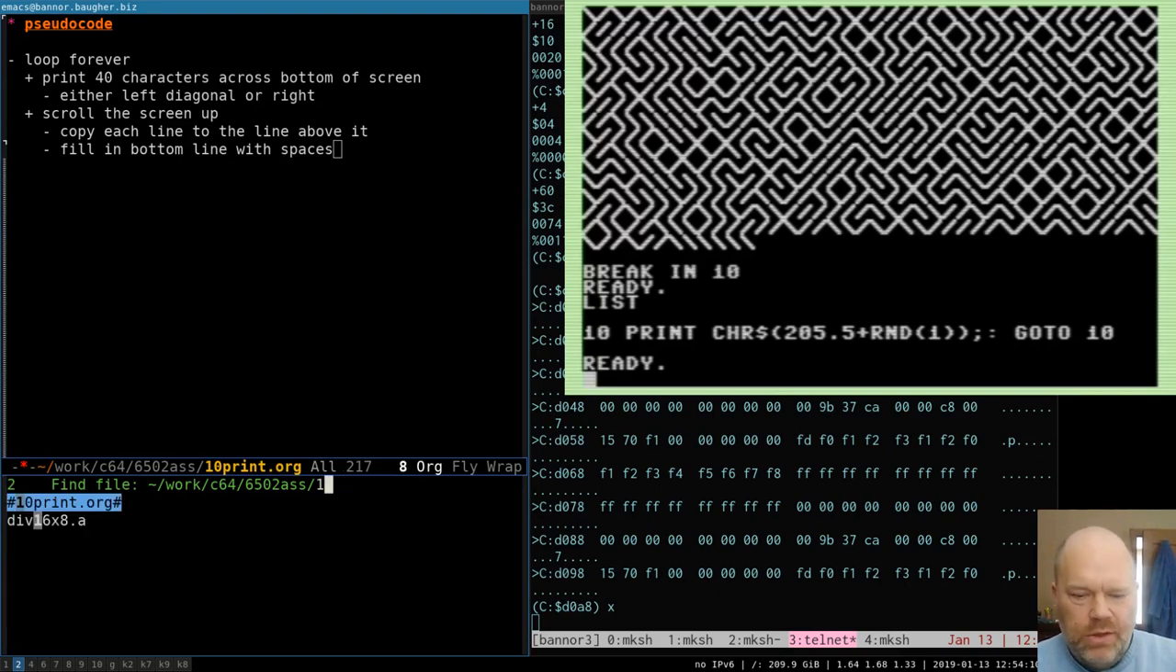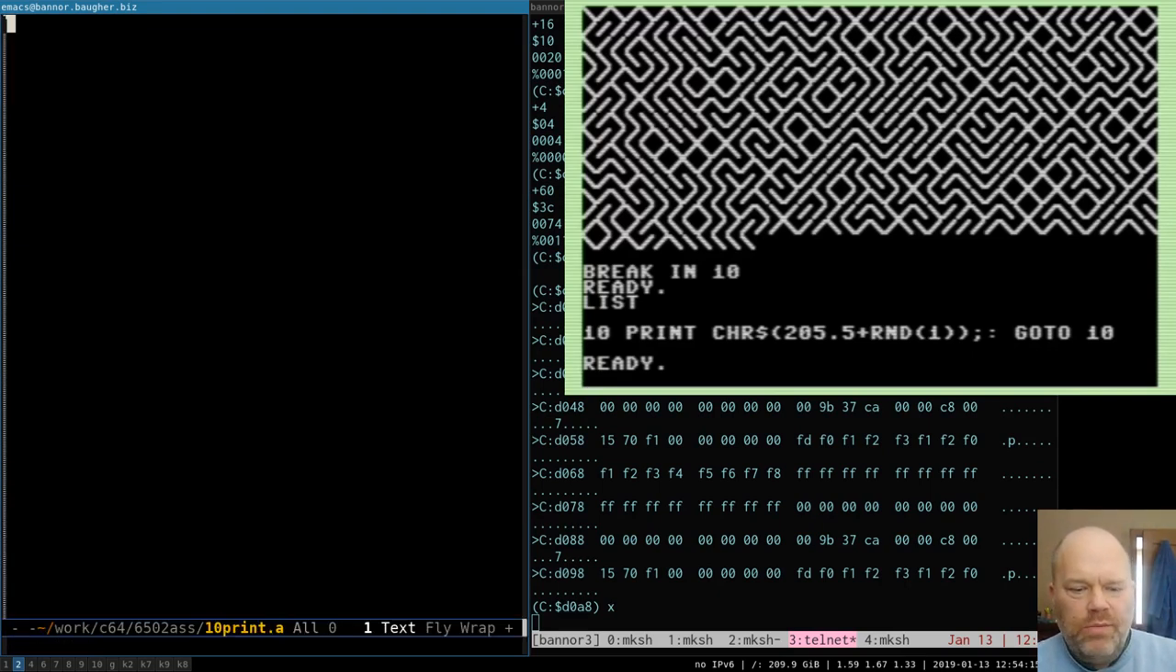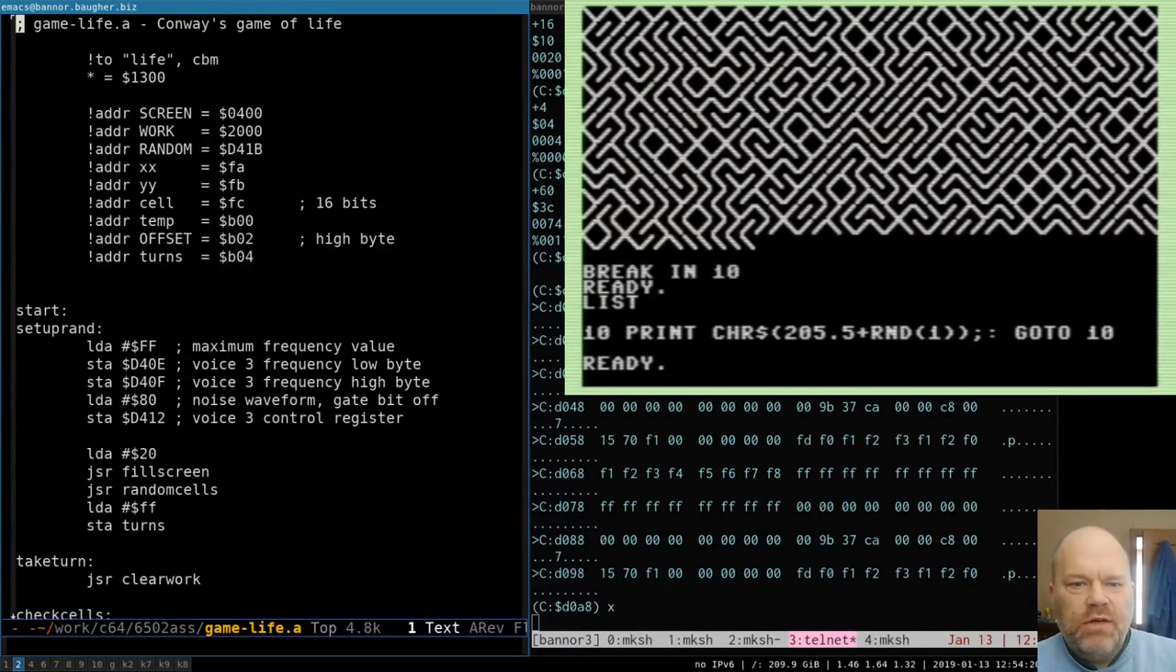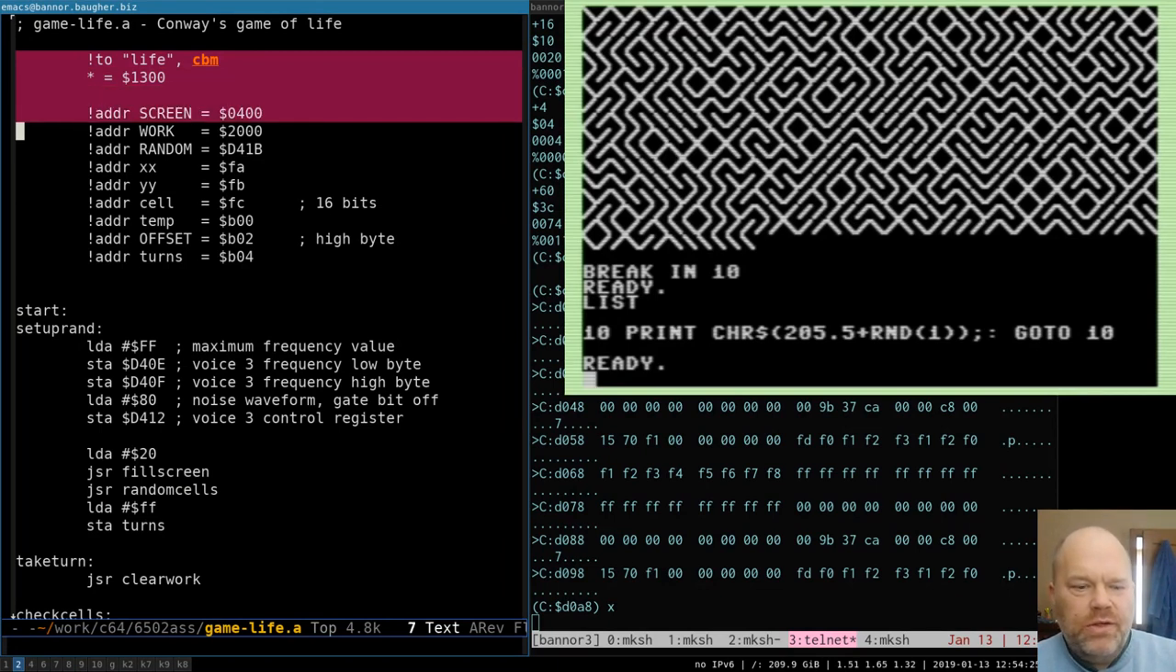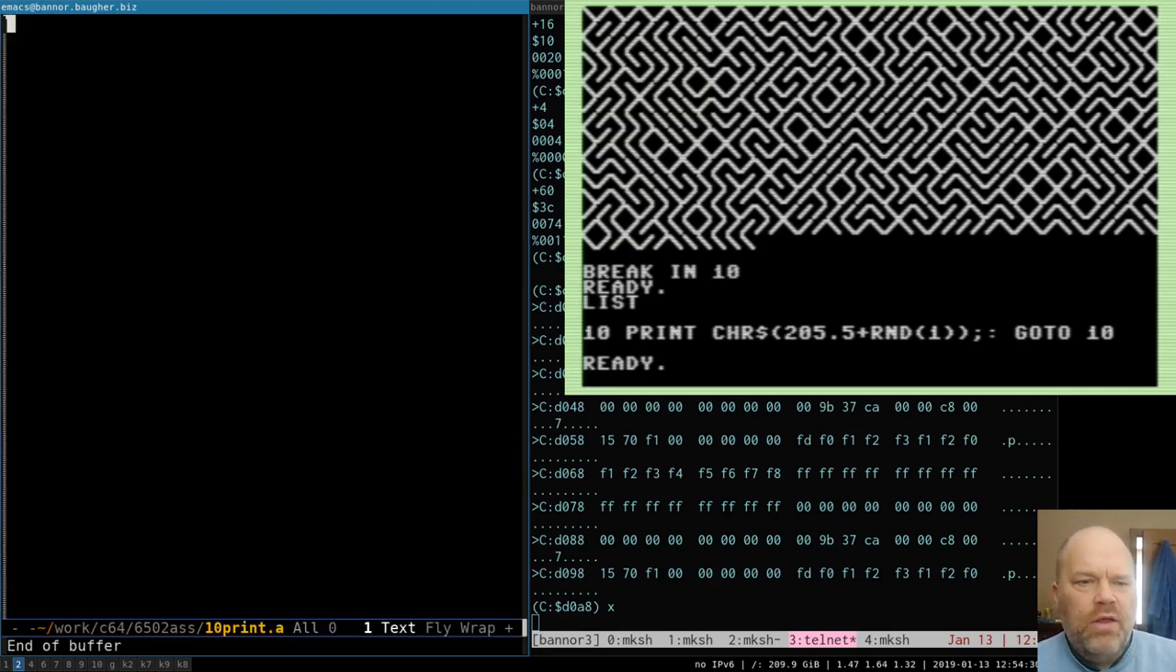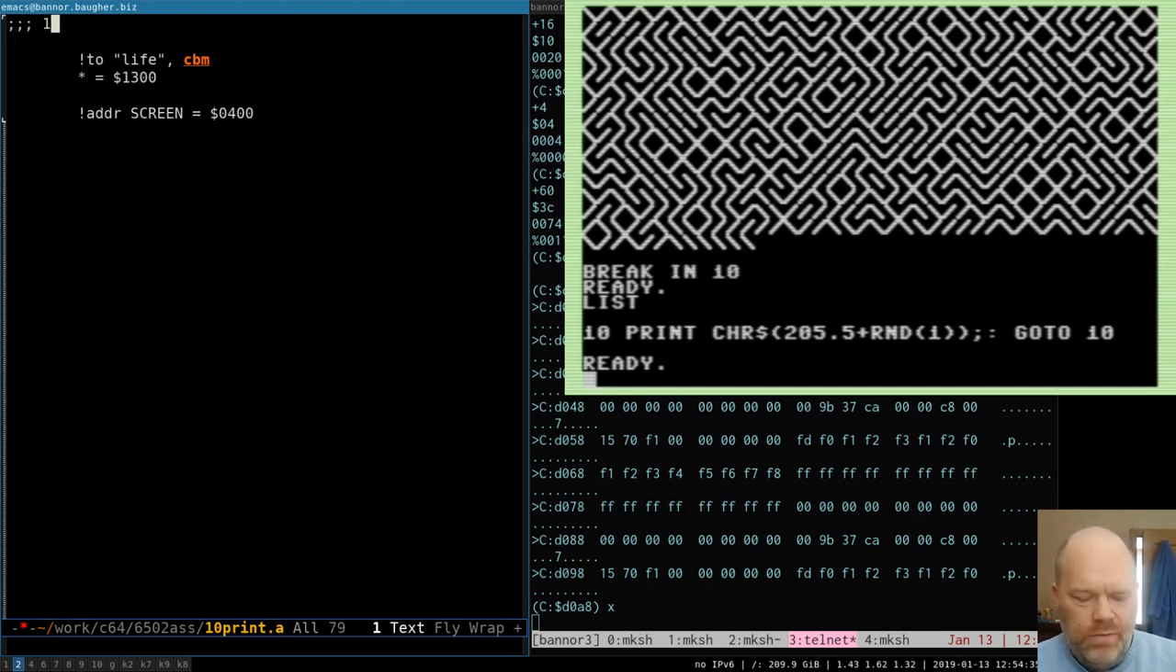All right. So now let's start an assembly file, and I'm going to grab some stuff out of our other one here. Like, we're going to start it at 1300. We need a screen location, and that's probably all we need from there. Okay, we're going to call this 10print. Do the famous 10print routine. And we'll call it 10print. Okay. So that's just our stuff to get started with. Okay, let's put a label here just to say start. That's where we're going to start.